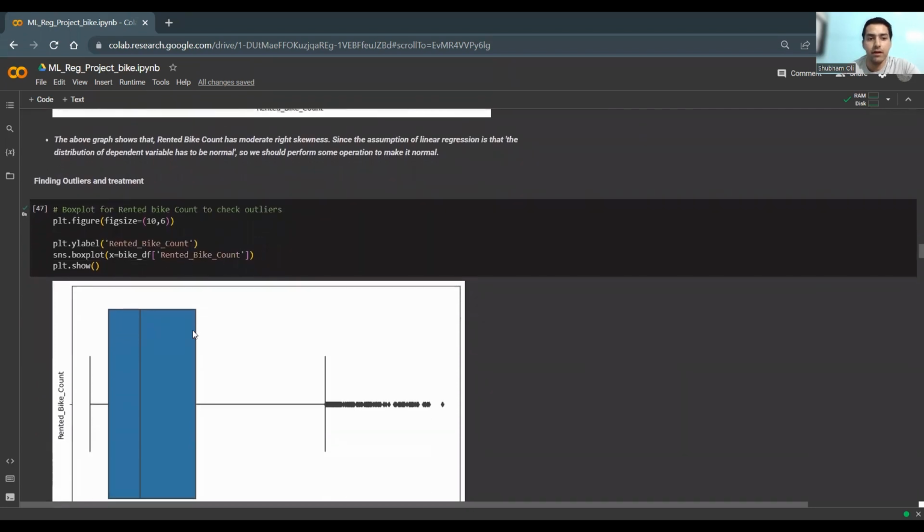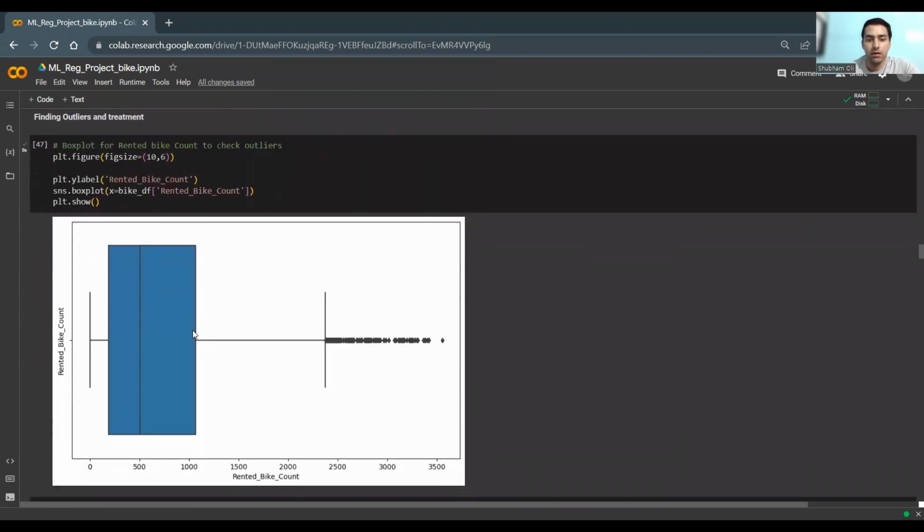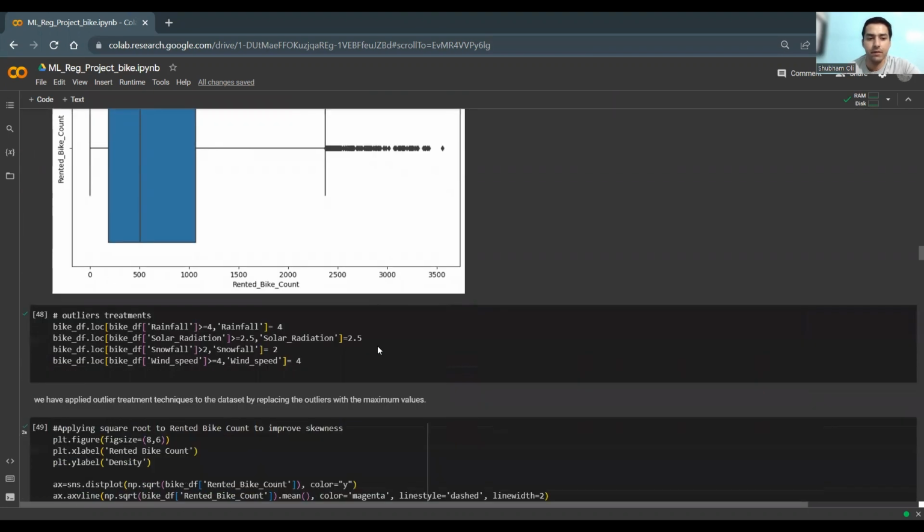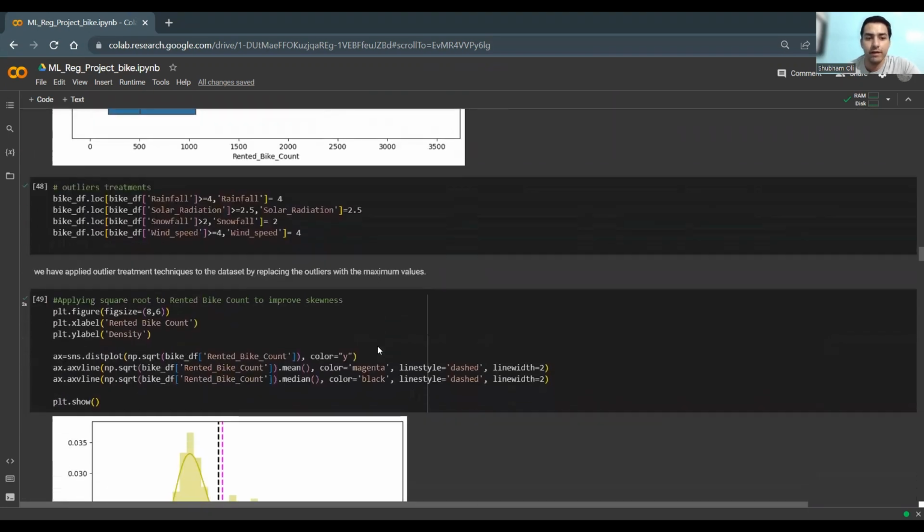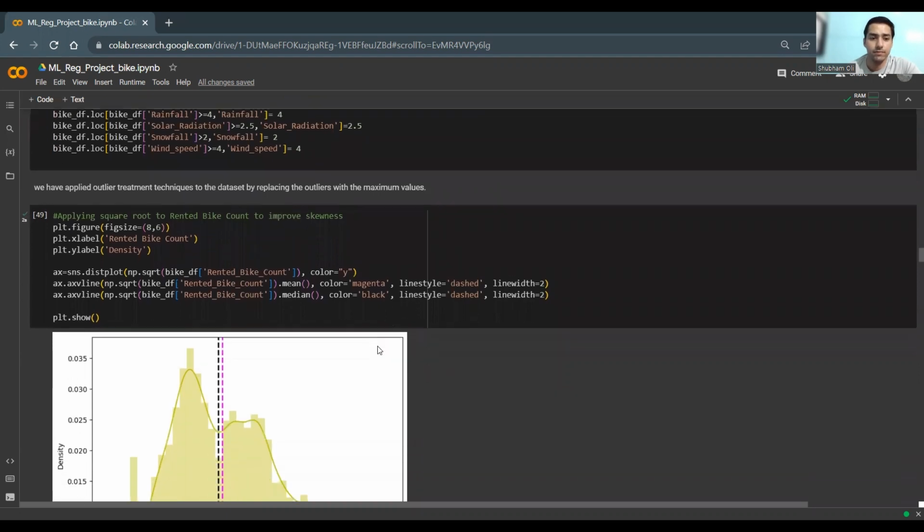So we are finding outliers. We created here a box plot to check the outliers. As you can see, there are so many outliers here. So for outlier treatment technique, we have applied the technique on the dataset by replacing the outliers with maximum values.